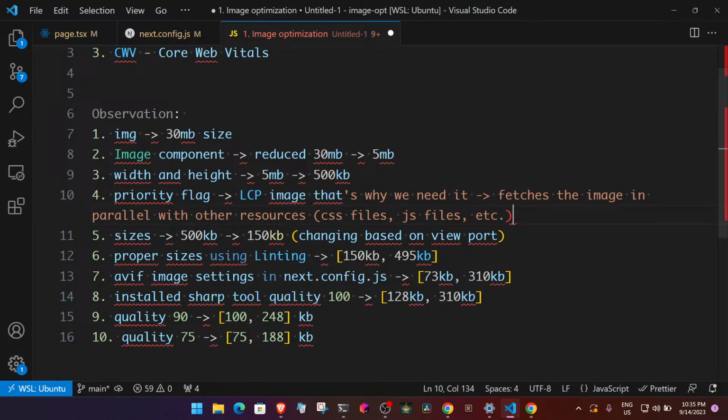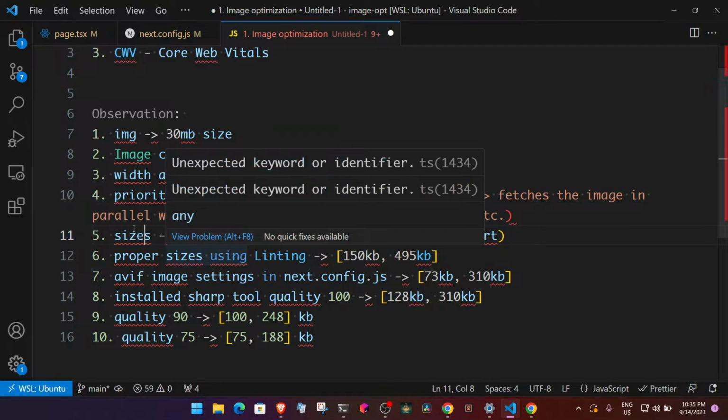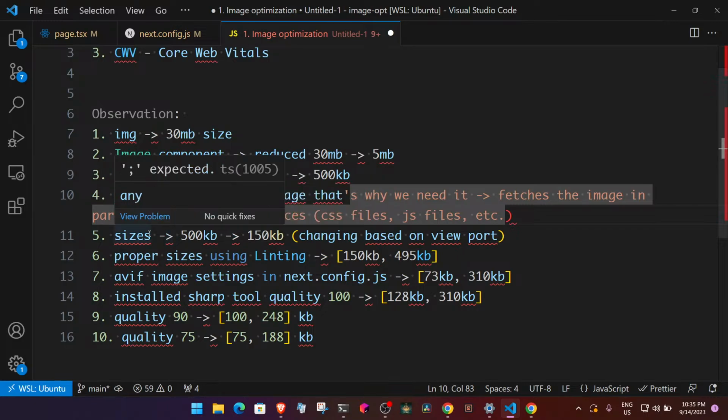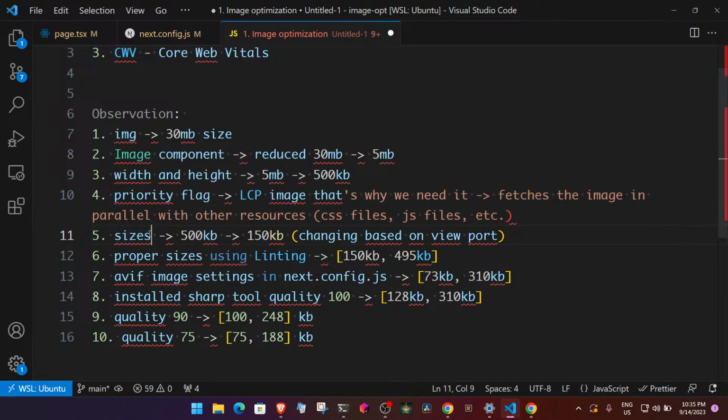Okay, cool. Then we supplied the sizes. The moment we supplied the improper sizes, we simply copy pasted this size from the Next documentation. We need this size so that the linter can actually figure out the proper size. So we supplied the wrong sizes. Even then our size reduced. But then we supplied the proper sizes using linting, and then our size, I mean the larger end, again became big. Okay, this is the mobile one, this is the desktop one.